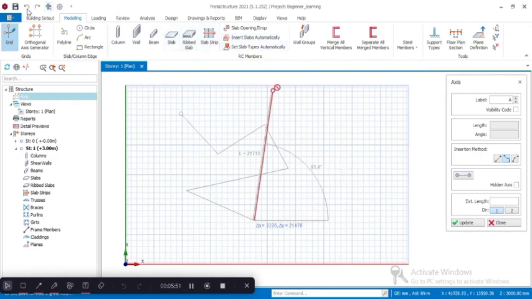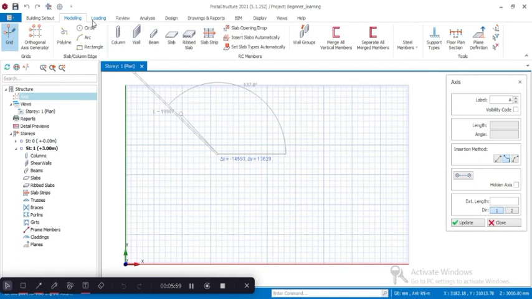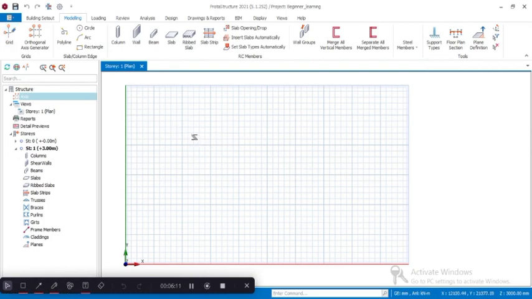Let me undo all this. We have the curve axis. So with this one you can create curves. Let me demonstrate. Then when you draw it out, you can see. So that's that.